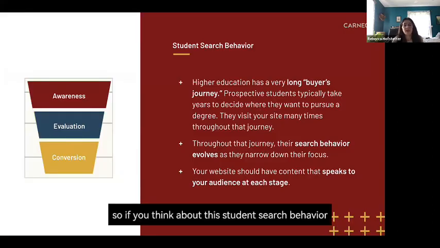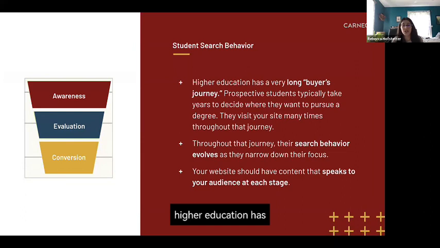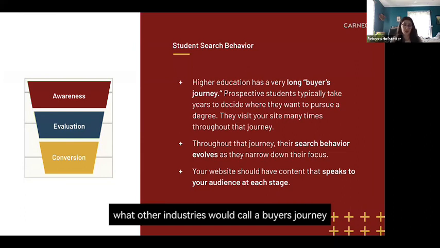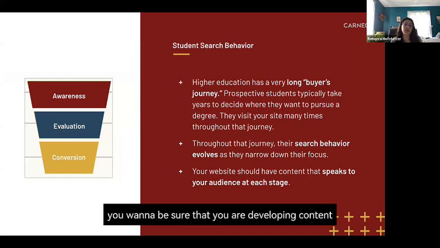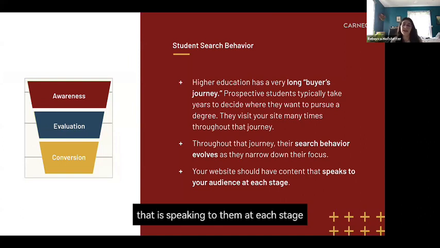And so if you think about this student search behavior, higher education has what other industries would call a buyer's journey, a very long buyer's journey. So we know that prospective students typically take years to decide where they want to pursue a degree, and that they visit our sites many, many times throughout that journey. And so throughout that journey, you want to be sure that you are developing content that is speaking to them at each stage as their search behavior evolves.